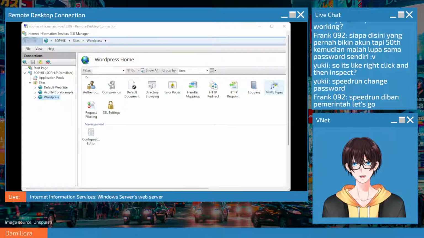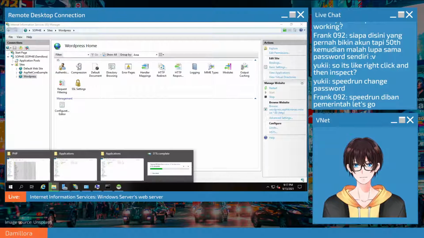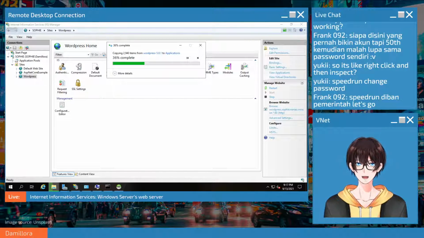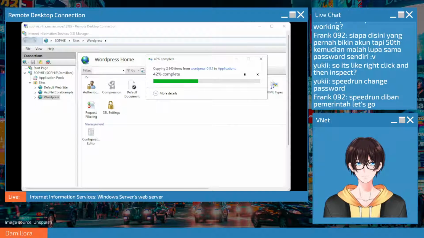Uncaught error, failed opening required, wp-includes, the load.php is not found. Okay, I realized that the extraction is not instant. I have to wait for a while. Let's wait for that copying to complete extraction, and after that we are going to be great.